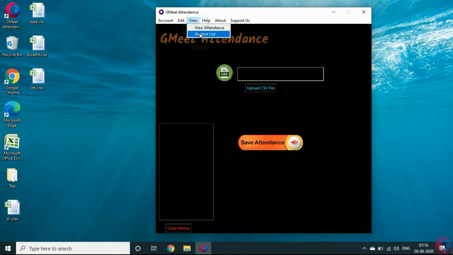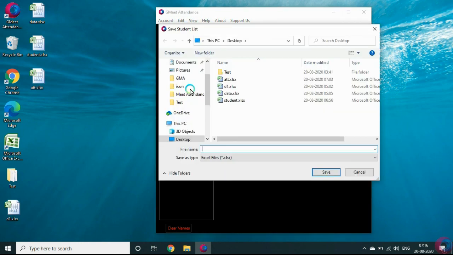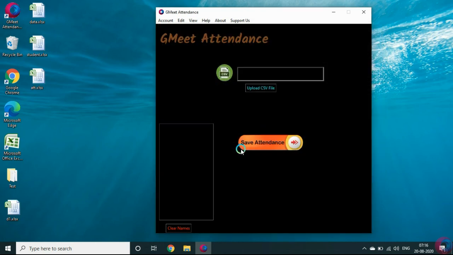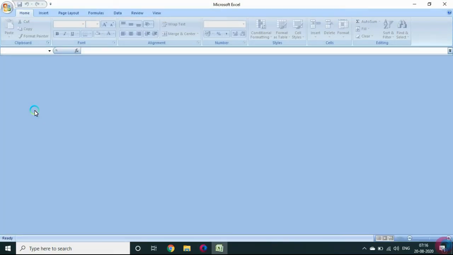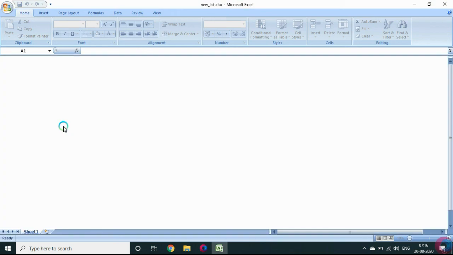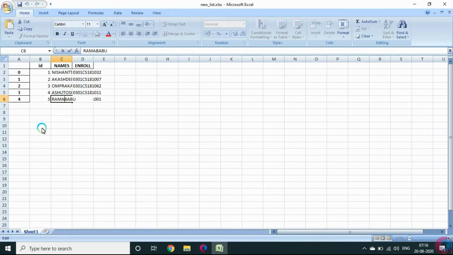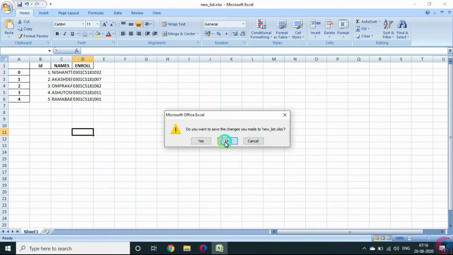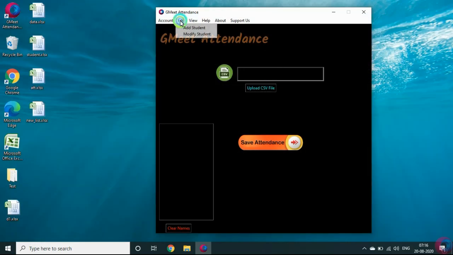Click on view attendance and save student list. Let me name it new student list and save it. Okay, now open it. The name should be Rama Babu. Okay, it's now Rama Babu. It's also working. Click and close it. Now let's see the remaining functions.